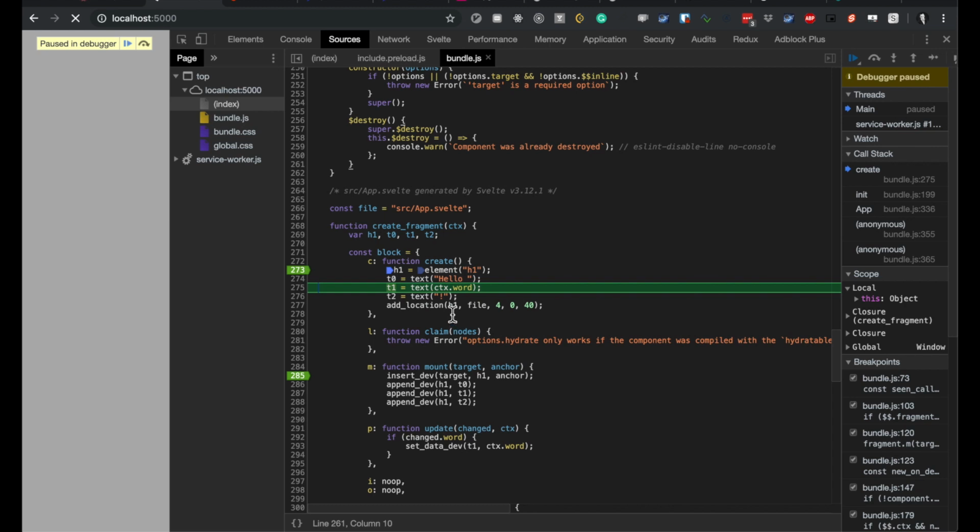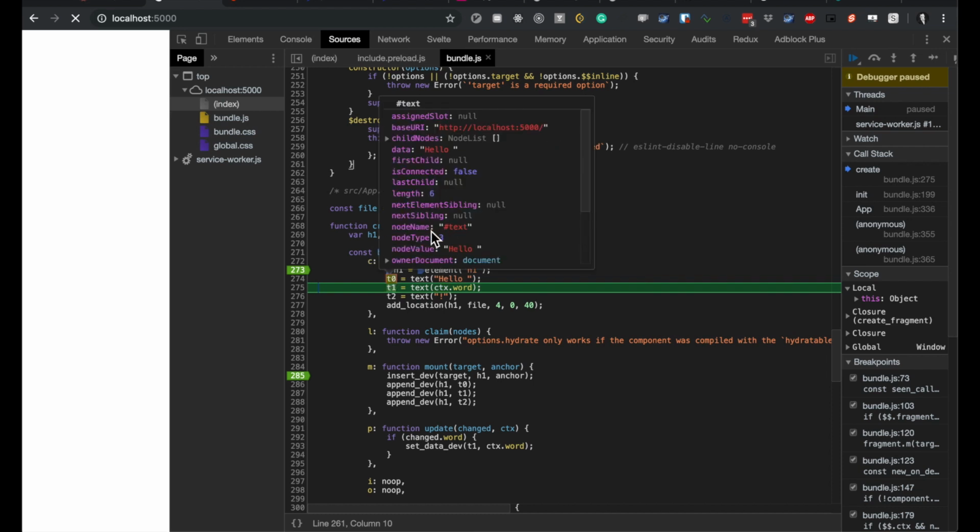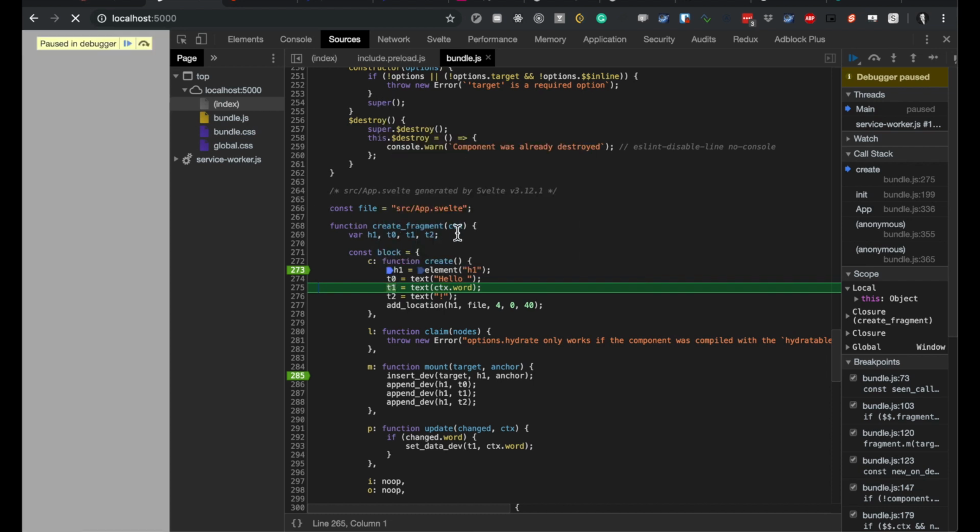So I've got this thing called context, and that's properties that were passed in. So I guess context could be called state or props or something. And you've got this thing called add location. I still don't know what that's for.